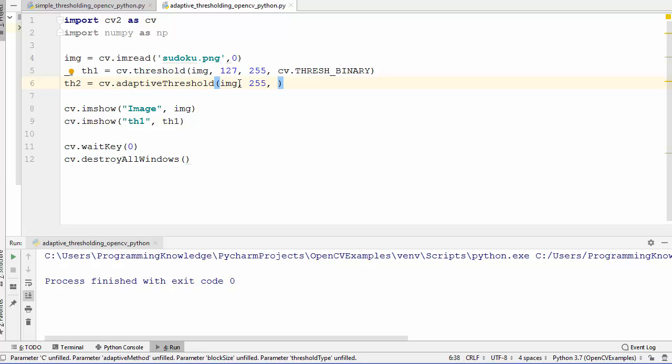more than that, right? Now the third parameter here is the adaptive method. So this adaptive method is going to decide how the thresholding value is calculated, and there are two types of adaptive methods which we can use.